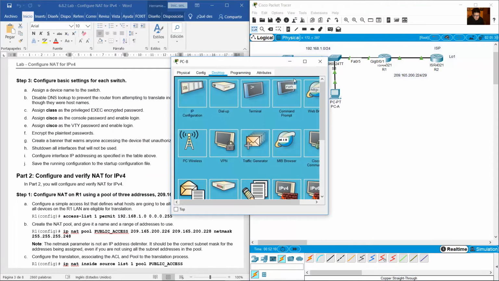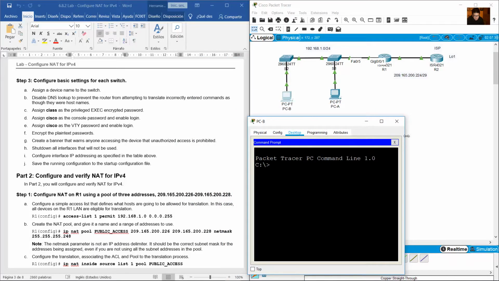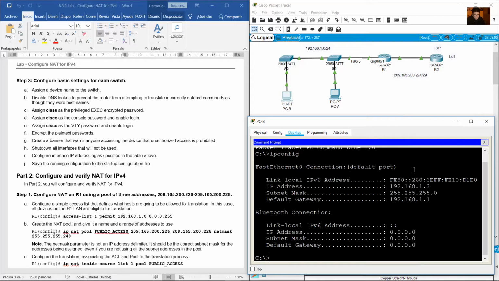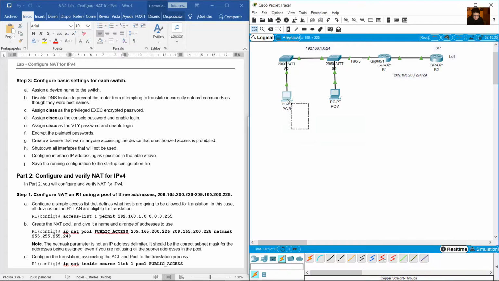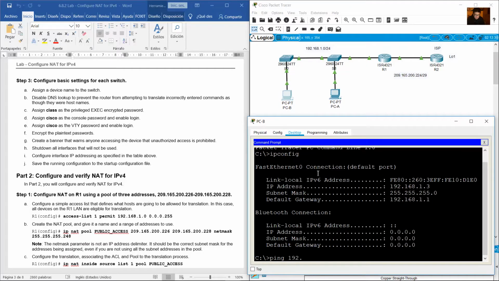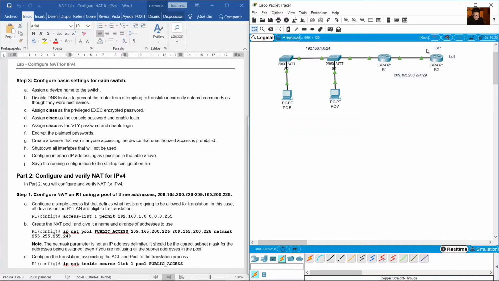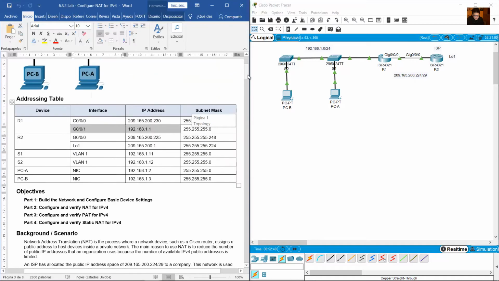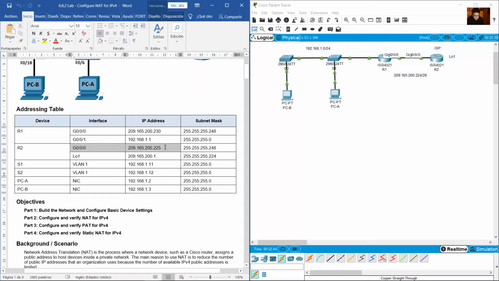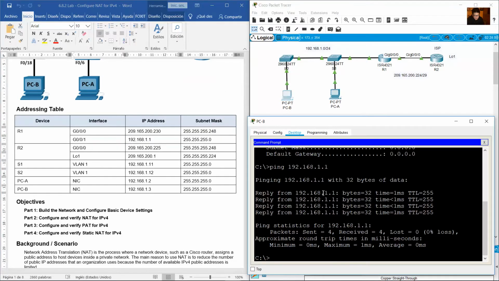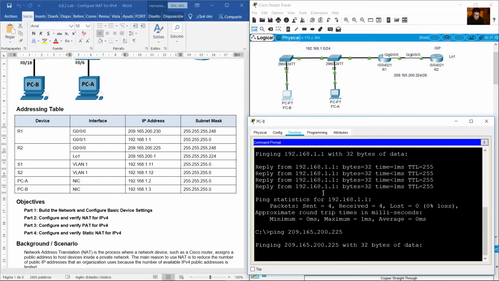For example, from PCB, verify the IP address on the command prompt with ipconfig, and ping the default gateway. From PCB, ping R1: ping 192.168.1.1. Success. Very good. Now try to ping R2, gigabit 0/0 on R2, which is 209.165.200.225.